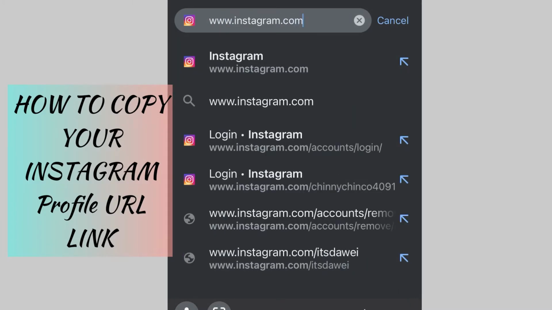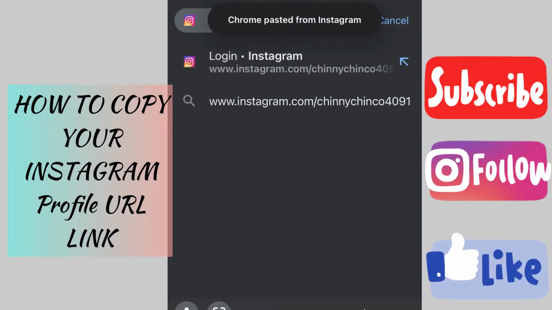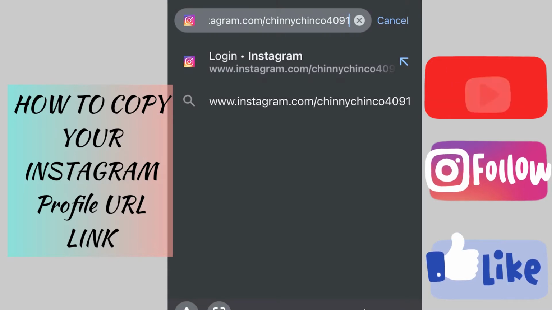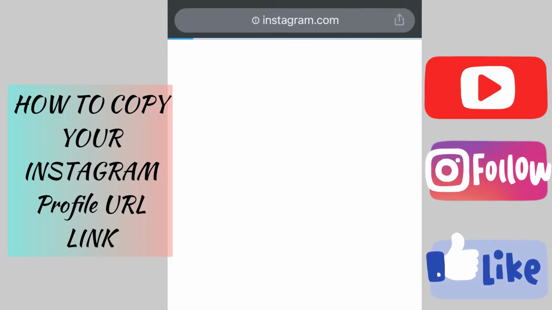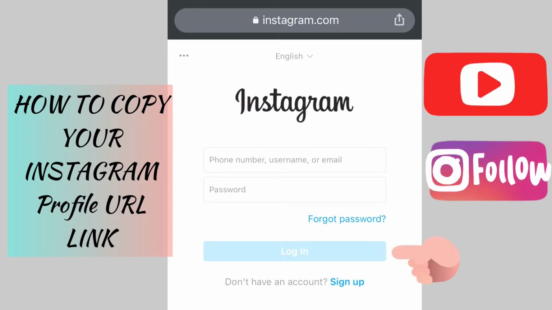Then write www.instagram.com/ and paste your username. Then when you paste it, you now click search. When you click search, it will direct you to your Instagram page, your Instagram account. Then there is a link on top of that page. Copy it. That is your Instagram link.